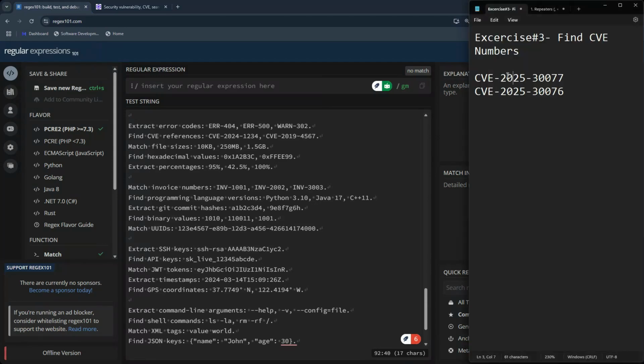All right. Now, in order to extract or find the CVE numbers, this is usually what the format looks like. You have CVE, then a hyphen, then the year when the CVE was reported, and then another hyphen, and then there is a unique number, which can range from 4 to 5 characters. Okay.